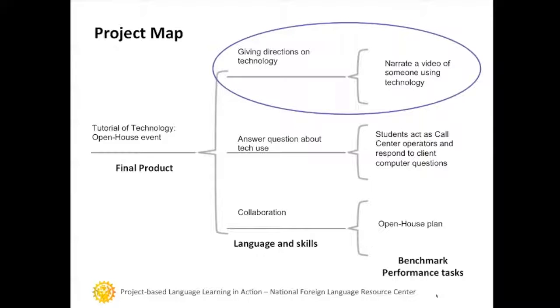So let's start with the first benchmark students will complete. Here they're going to narrate a video of someone using technology. There's lots of YouTube how-to videos. So in this project, the teacher muted the video and students had to narrate the how-to. She used Google Voice in this example where they called and left a message, but there are certainly a slew of other ways to get a voice recording via technology.